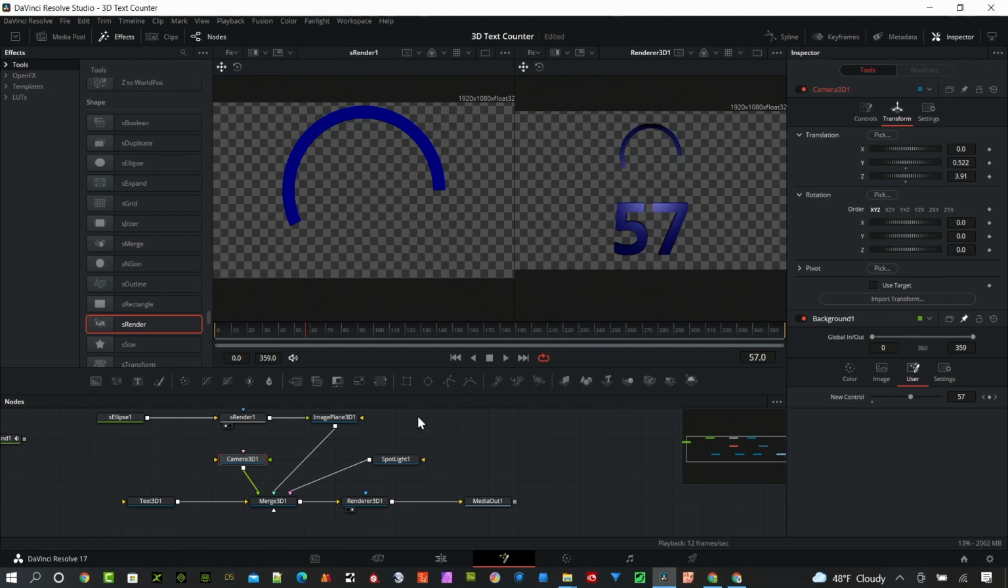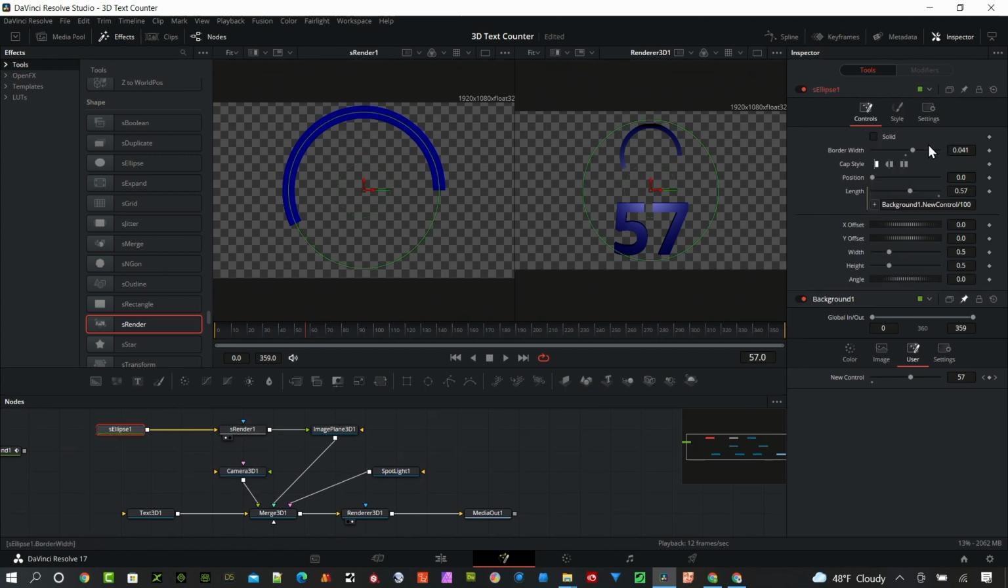kind of center it. And I'm not real happy with that thickness, so going back to the S ellipse, I can thicken up that border width, which is the thickness of that line. So that matches pretty well. I'm pretty happy with that.